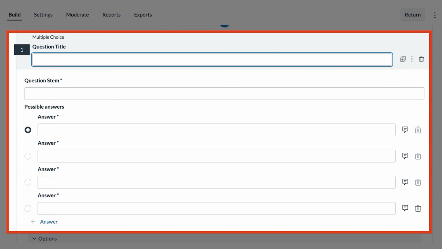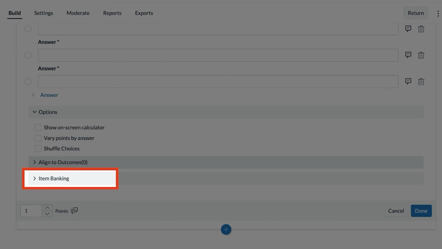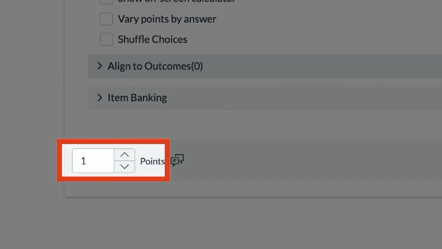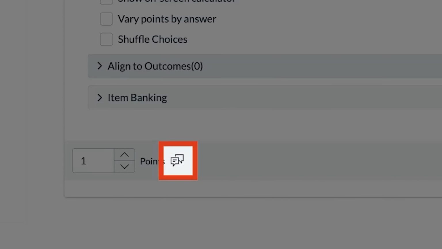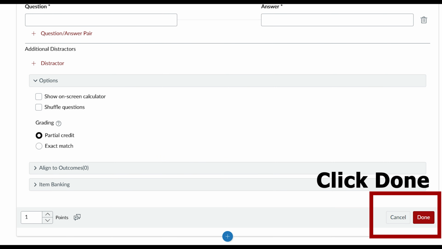You'll also see some options specific to that particular question type, the ability to align the question to a learning outcome, and the option to add the question to an item bank for reuse later. In the points field, adjust how much the question is worth, either by typing a number directly or using the arrow buttons. If you'd like to give students general feedback after they answer, click the feedback icon. Once everything looks good, click Done and save the question.